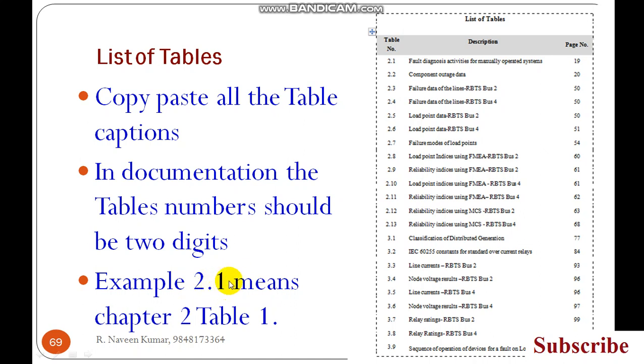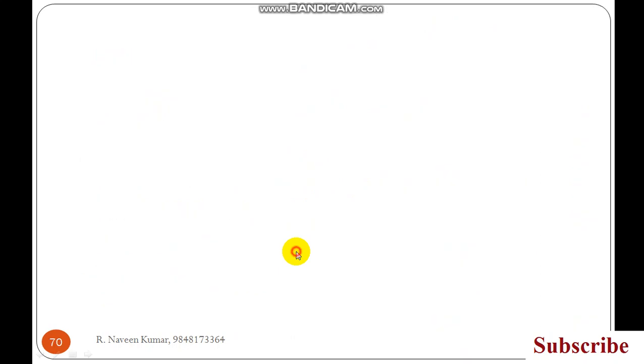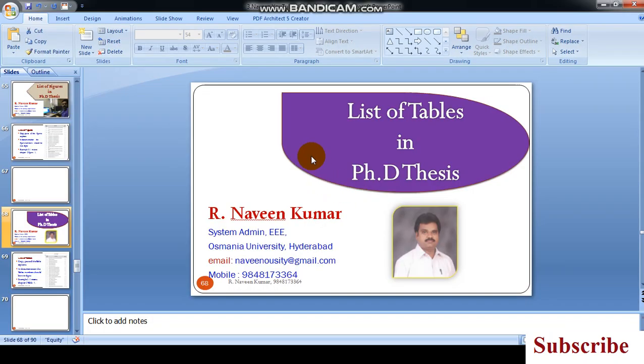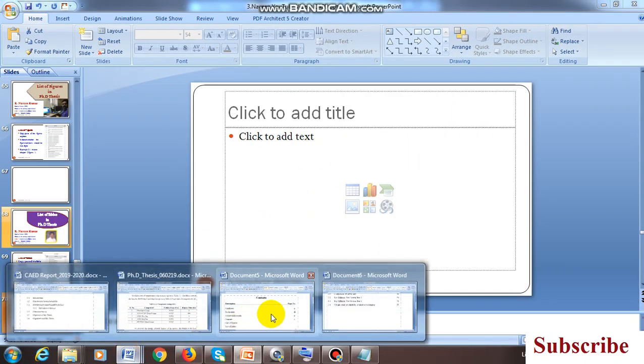Also one more important thing to remember: for figure captions, you write below the figure the name of the figure with the number. For tables, you write above the table: you mention table and the table number, colon, then you write the title of the table.